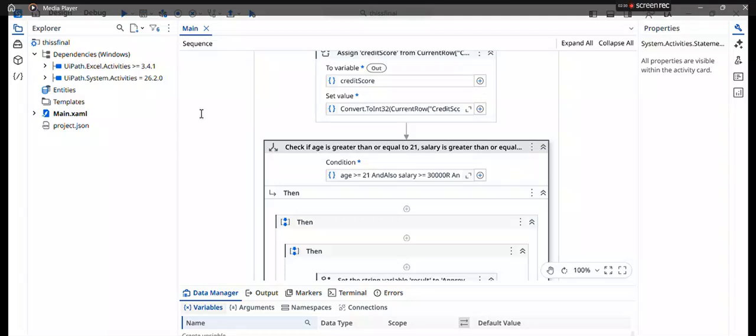You can go into the search bar and search for the dependencies and search for if. It checks if the age is greater than or equal to 21 or the salary is greater than or equal to 30,000, it is going to extract only those data and display it to you in the output terminal. So this is how it works and this is what we are going to do. So let's dive into the project itself.